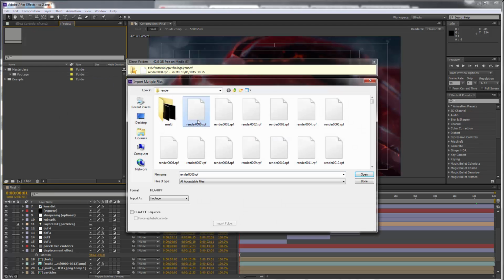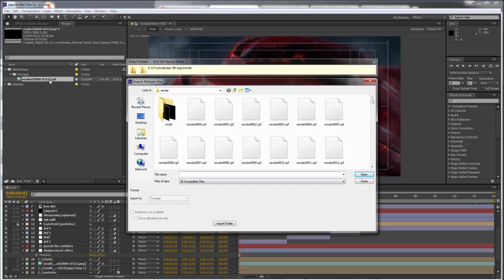And this right here is the original render sequence. If you remember, we outputted this as that RPF file format. So let me click on the first image, and I need to make sure this is going to come in as a sequence. So make sure this is ticked down here and click Open. It's going to go into the project, and this dialog box will automatically reopen so we can import something else.